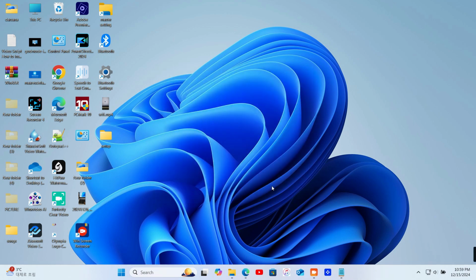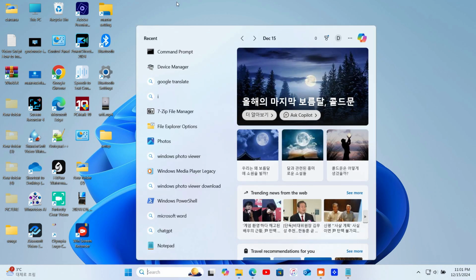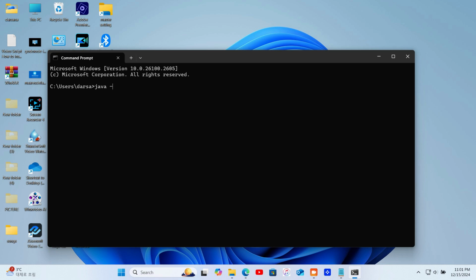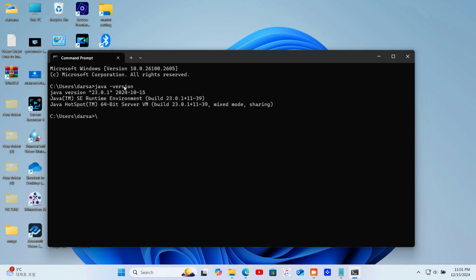Now that Java is installed, let's verify the installation to make sure everything is working properly. Open the command prompt, type java -version, and hit Enter. If everything was installed correctly, you should see the Java version displayed.